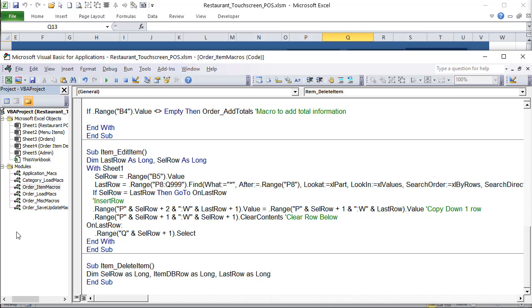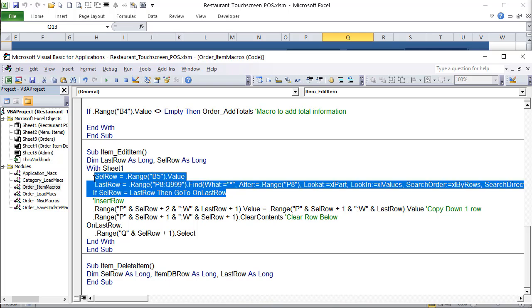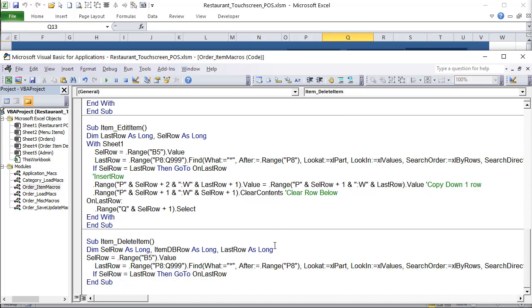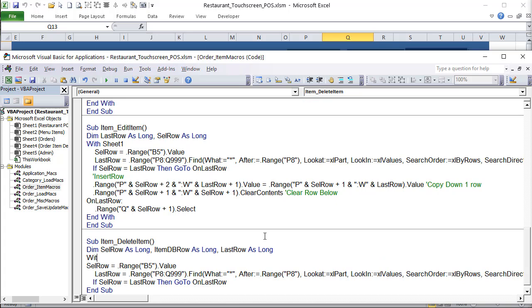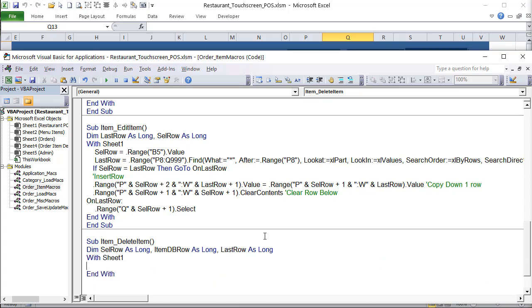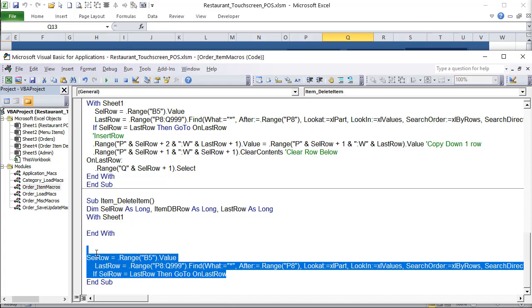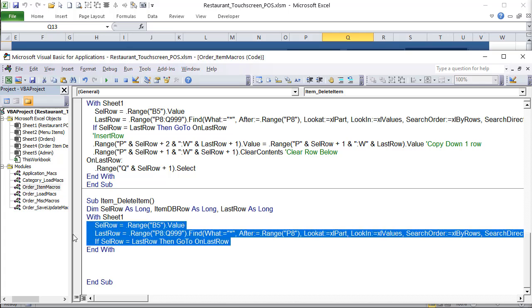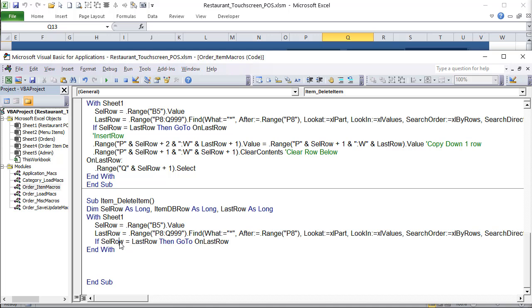So again, we're going to do the same thing. We're going to define both the selected row and the last row, and we also need to know if it's a last row here. So we're going to do the same thing here and just paste it down here as well. Copy that. So we've got the select row, of course, with sheet 1. We're still focused on sheet 1 as we always are, and we're going to drag that right back into here. And so now we have the selected row and the last row. We've defined both of those.